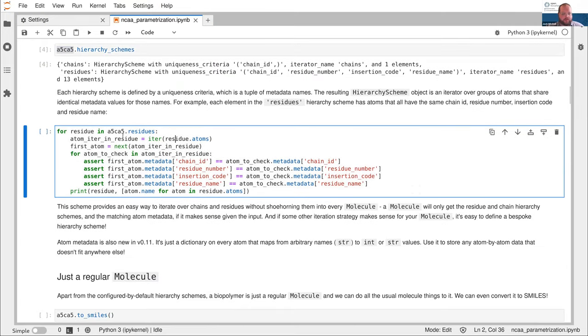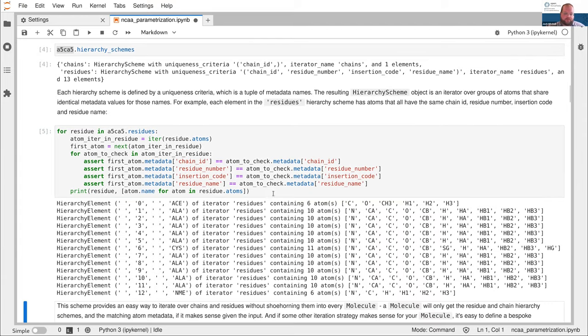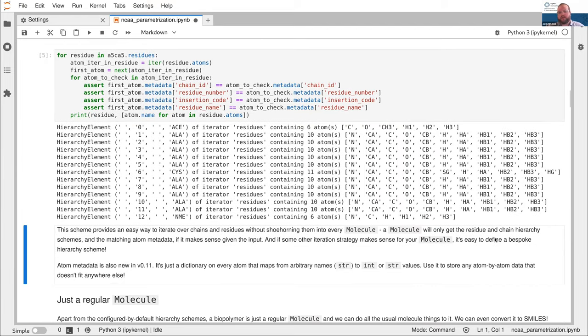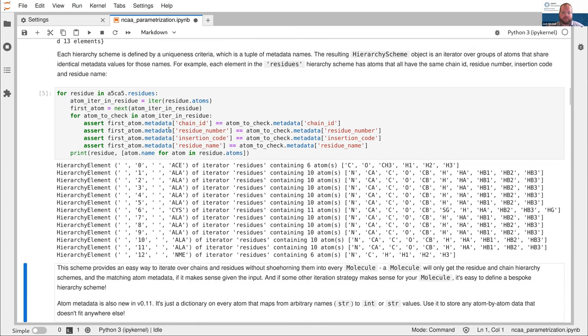Okay, so we're iterating over our residues. We're going to take the first atom in each residue and just check that it's got the same metadata for the uniqueness criteria of residues as every other atom. And then I'm just going to print each residue with its atoms. And you can see this gives exactly what you'd expect in any cheminformatics toolkit. And so this lets us iterate over chains and residues really simply without having to shoehorn the idea of a residue into every molecule. And the metadata is just a dictionary that maps from strings to either integers or strings. So you can put whatever data you want in that dictionary.